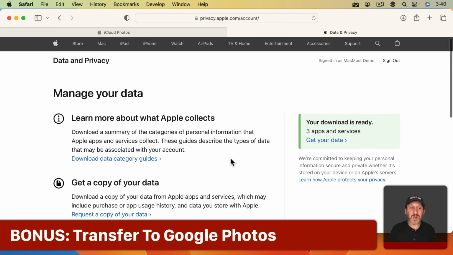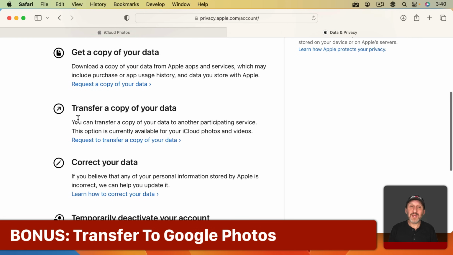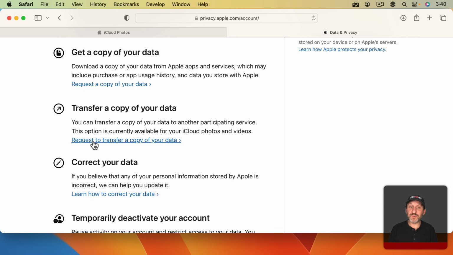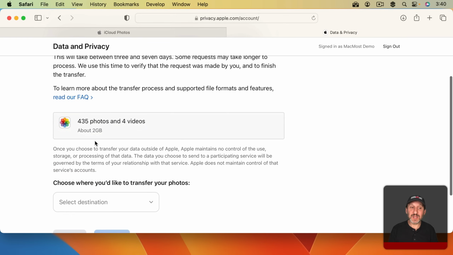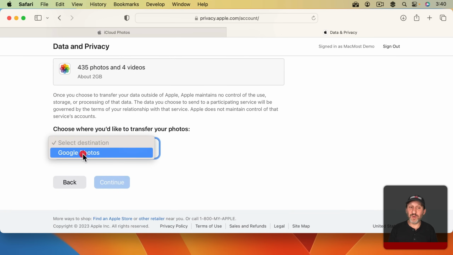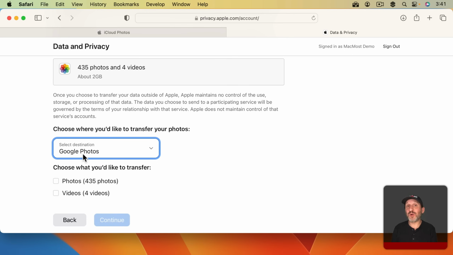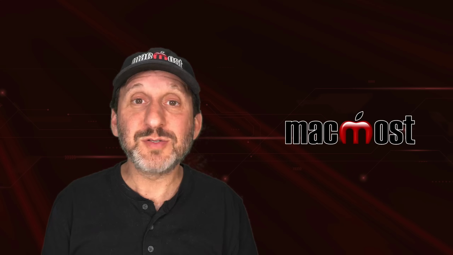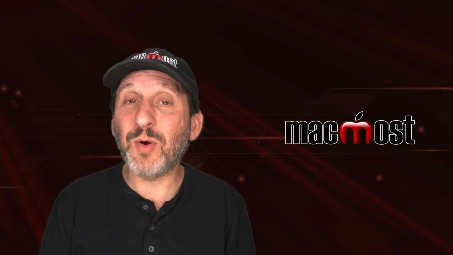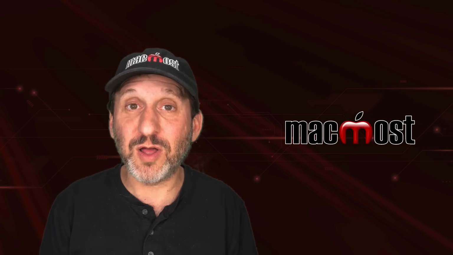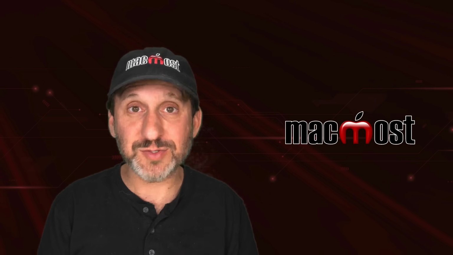Now there is one extra one I want to point out. If you go in privacy.apple.com to transfer a copy of your data, go into there and the only option is to transfer all your photos to Google Photos. So you can have Apple transfer all your iCloud photos to Google Photos. And you can use Google Photos as your backup or use some method of extracting all your photos from Google Photos. So there are several ways to get a backup or a second copy of all of your photos out of iCloud Photos. Thanks for watching.